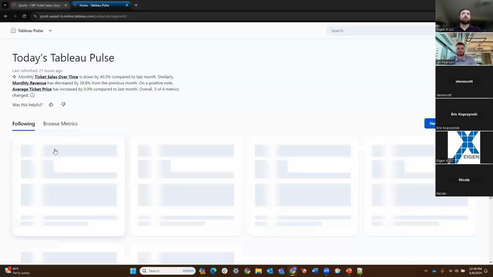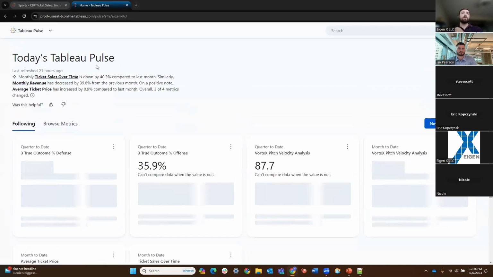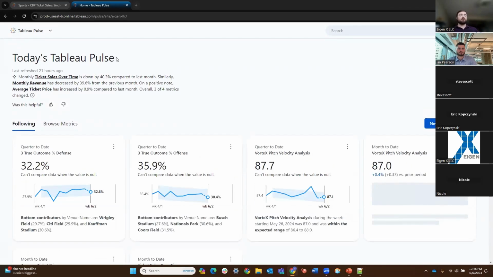So I'm going to jump over to Tableau Pulse. You can see that the URL is generally the same, although I've now got Pulse in the URL. To be able to jump back to Tableau Cloud, I just hit this little drop-down arrow. And at the top, right, today's Tableau Pulse. The idea is to keep you up to date with what is the data up to today. I want to remind everybody, it's all fake data. I made it all up. So there's no real impact here.